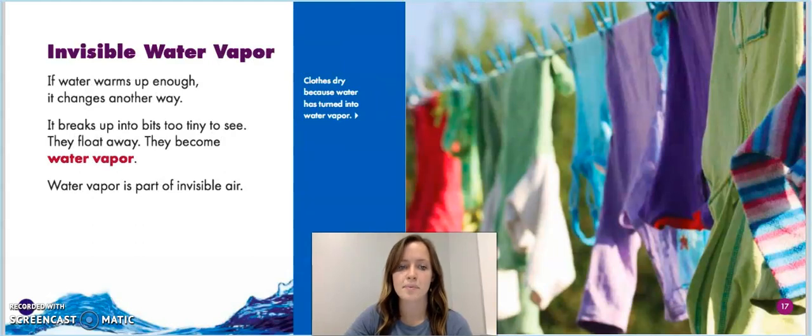Invisible water vapor. If water warms up enough, it changes another way. It breaks up into bits too tiny to see. They float away. They become water vapor. Water vapor is a part of invisible air. Clothes dry because water has turned into water vapor.